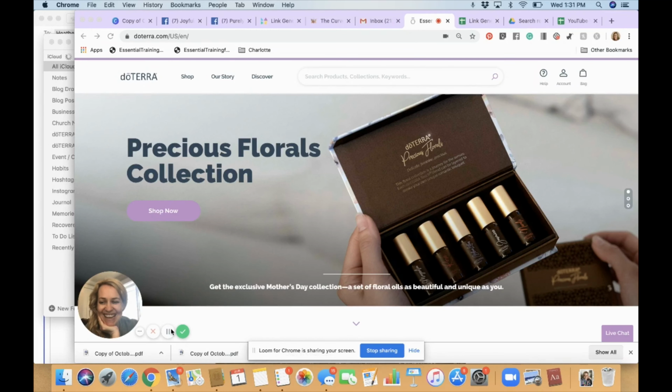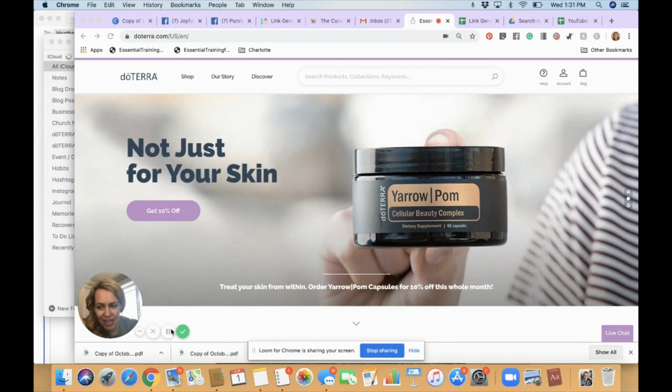Hey everyone, it's Ashley, and I saw this question about the link generator and wanted to show you how it actually works. So there's two different versions that you may know about.